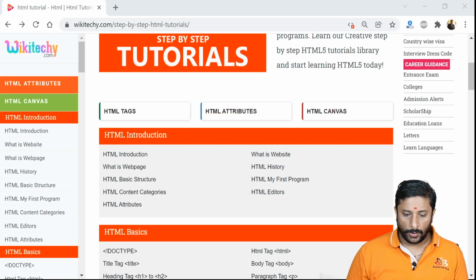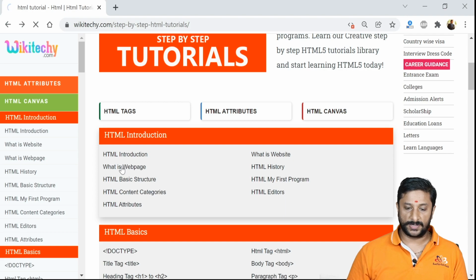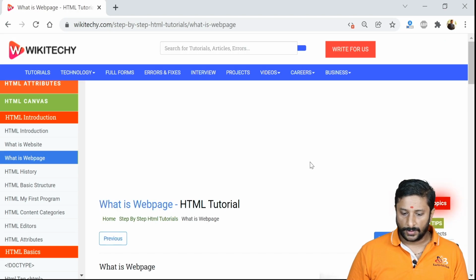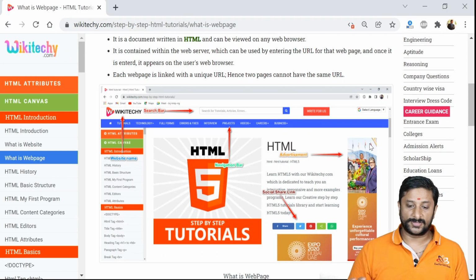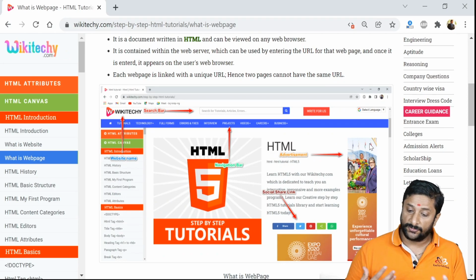Over here, you are able to see what is a web page. Go to this link, what is a web page. On clicking this one, just scroll down, you are able to see a sample web page. This is a kind of a standard. Every company will have different standards.